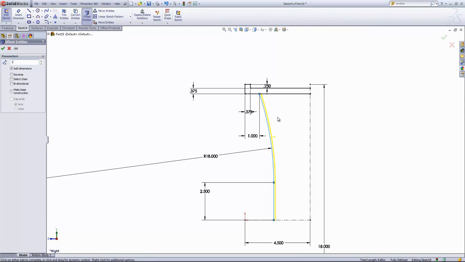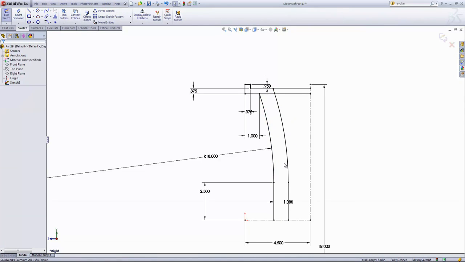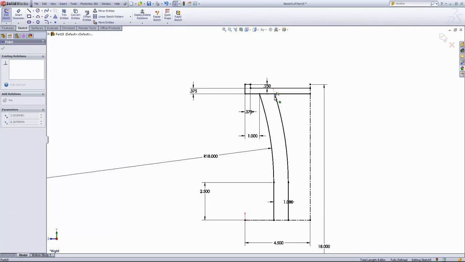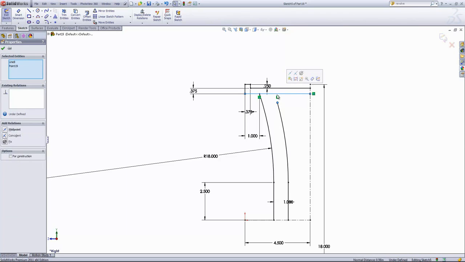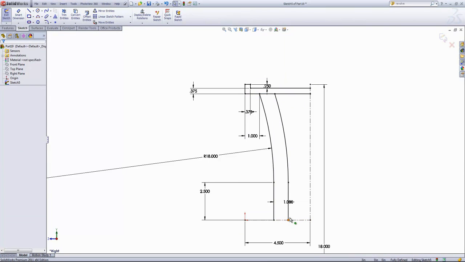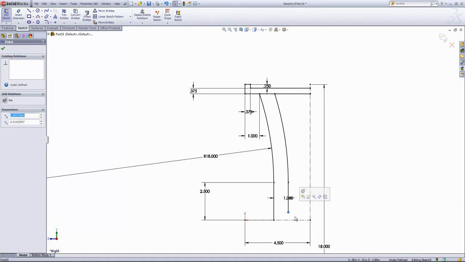And I'll add that in just by clicking on the other side of this line. And that'll drop the line right in. Next, I want to drag this top point and Control select this line and make those two coincident. And we'll do the same with that bottom point and that center line.